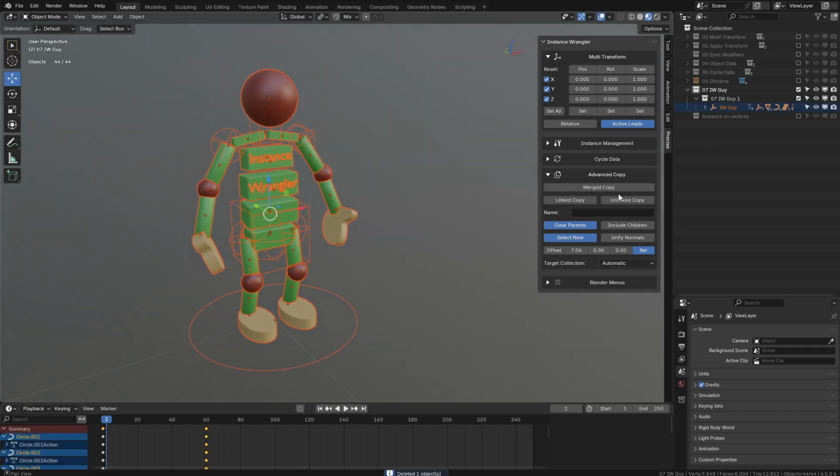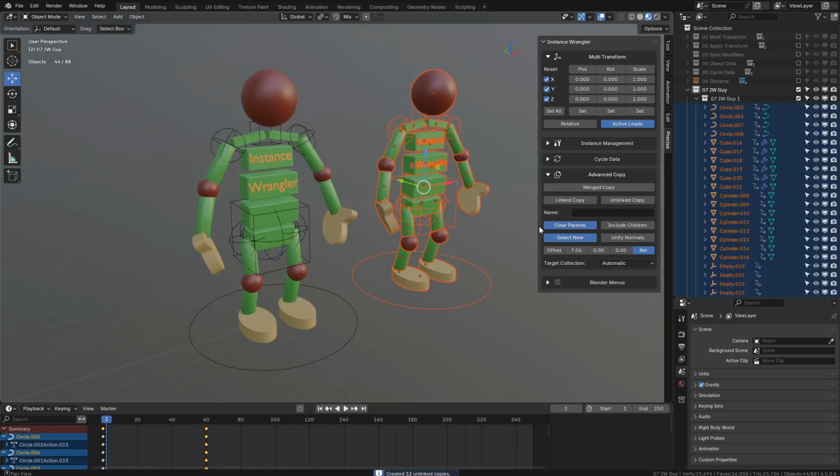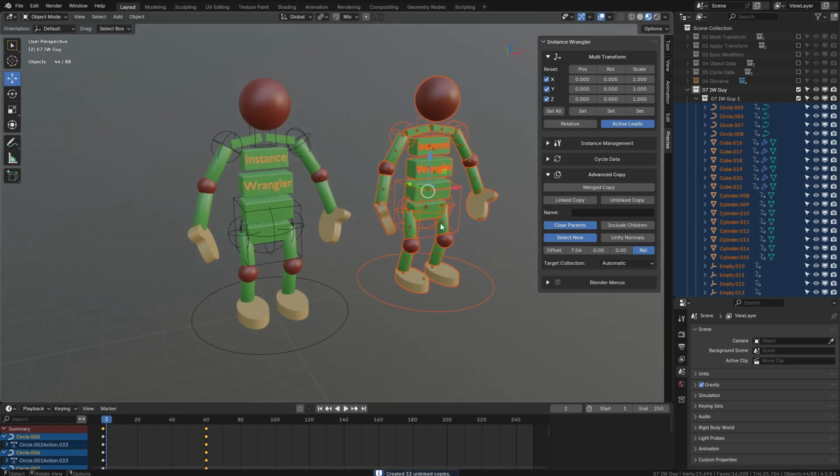And that is, of course, only with merged copy, because if we were to say unlinked copy, then they all have their own pivot.